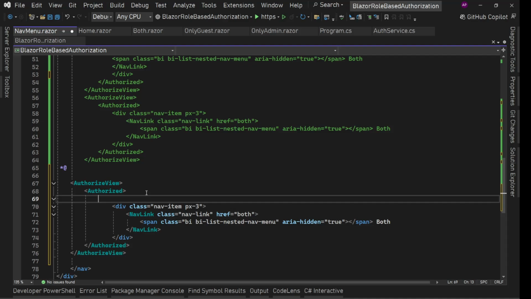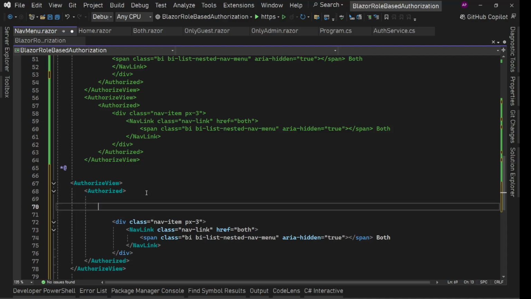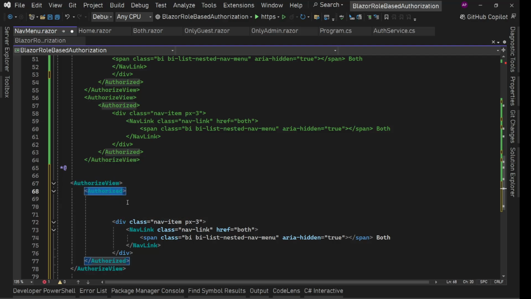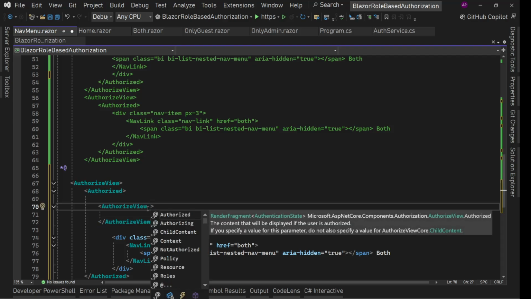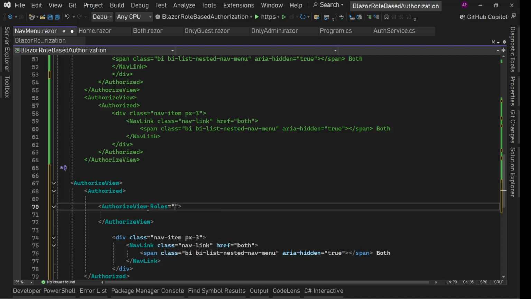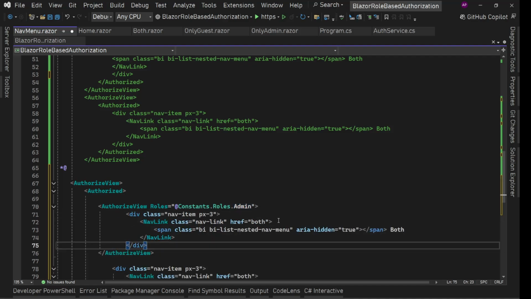Now, before this both link, inside authorized, we can nest authorized view again. Okay, so pay attention. In authorized view, we have authorized, and in authorized, we can again have authorized view. Now, for this authorized view, we can directly say roles equals constants dot roles dot admin. Now this authorized view is for this admin role. And here I can directly do this in authorized view.